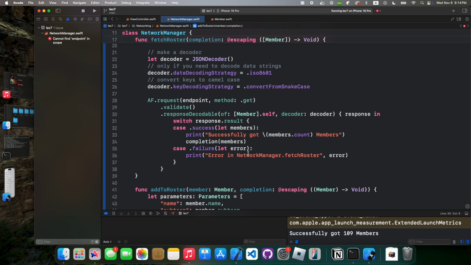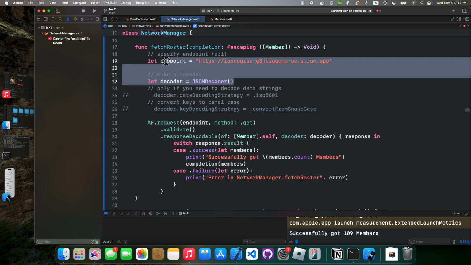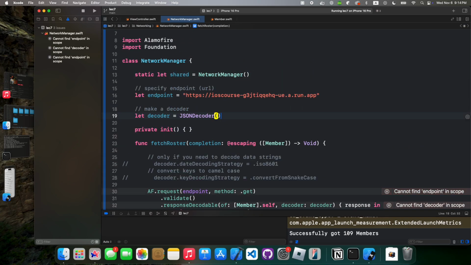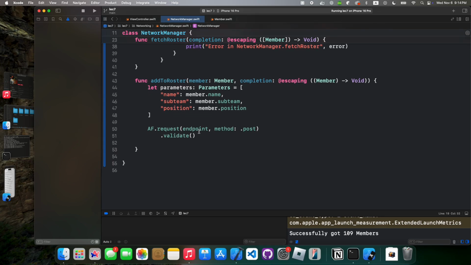So for the sake of good code quality and more readability, I'm going to take out this common code that's going to exist in both our fetch roster and add to roster, and I'm just going to define it at the top of the class. We don't need this stuff for this section, so I'm just going to comment this out. But take the endpoint and also the decoder, which we're also going to use in both functions. So we can take the endpoint and the decoder, take it out of fetch roster, and then put it at the top of the class. So now endpoint is valid, right? There's no error on endpoint now in our af.request and add to roster.